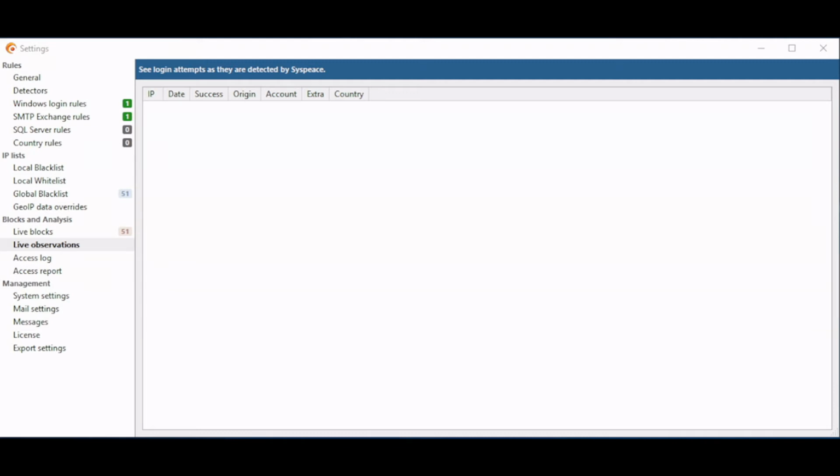Those 51 IP addresses are also present in the live blocks. You see the 51 live blocks to the left. That means that those IP addresses are also present in the firewall, actually blocking those IP addresses from accessing the server. And right now we are waiting for some new offenders to come along, and we'll see what's going on.